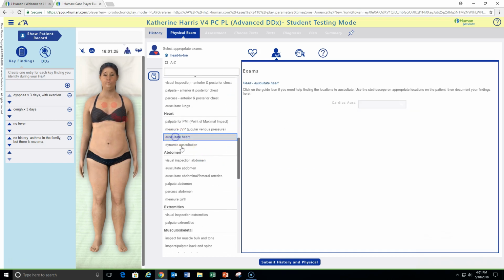To look at how to auscultate the heart, you click here, and then you can listen to each area. I'm going to again take her off mute. Remember to put your headphones on when you do this. And then you can listen in each place. You can turn her around if you needed to for the lung auscultation.